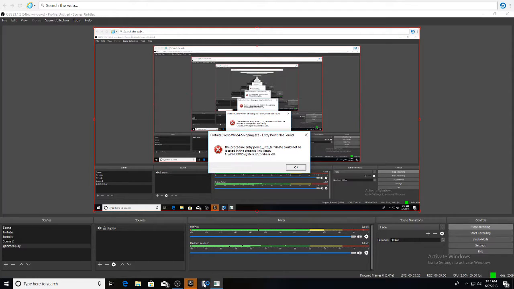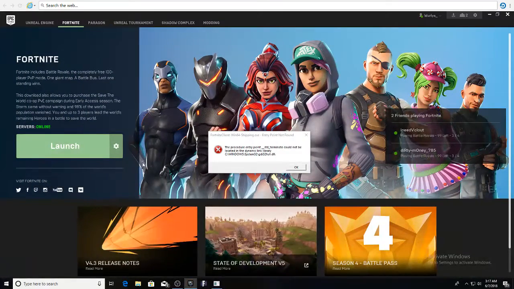Okay, now before I start the game, I'm going to hold down the Alt key and press Enter, which is going to make the game go into a windowed mode. Now, you can also Alt-Tab out of the game, but I find this method works best.